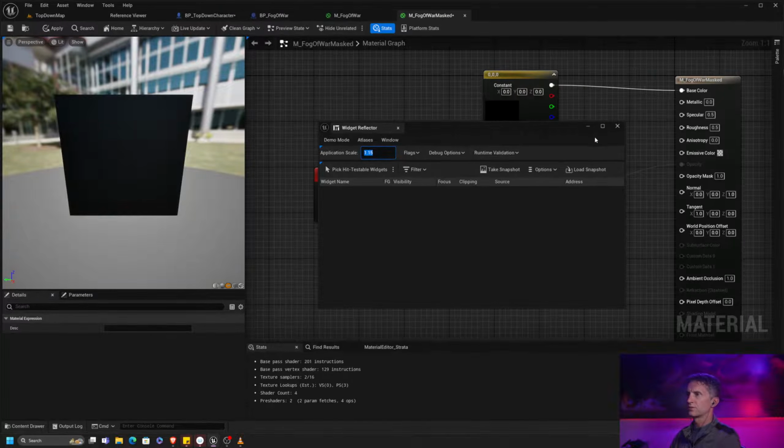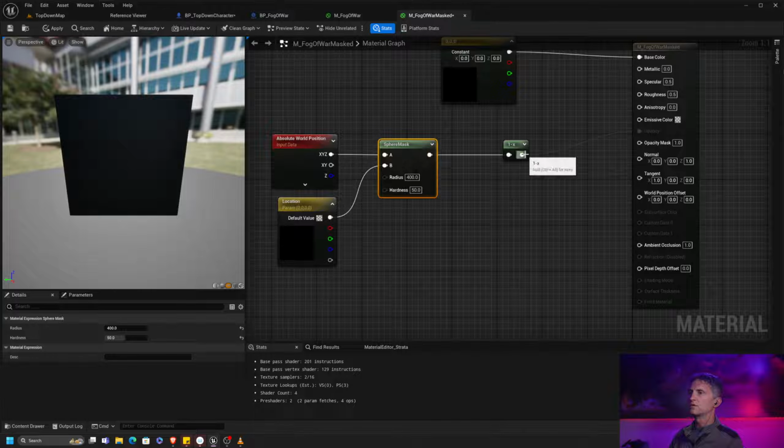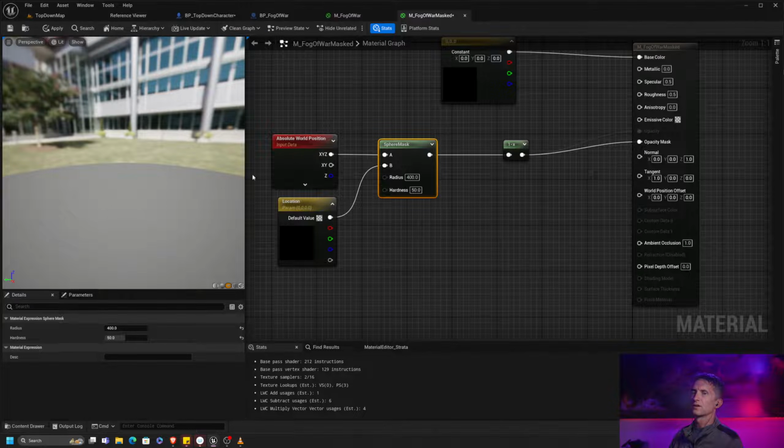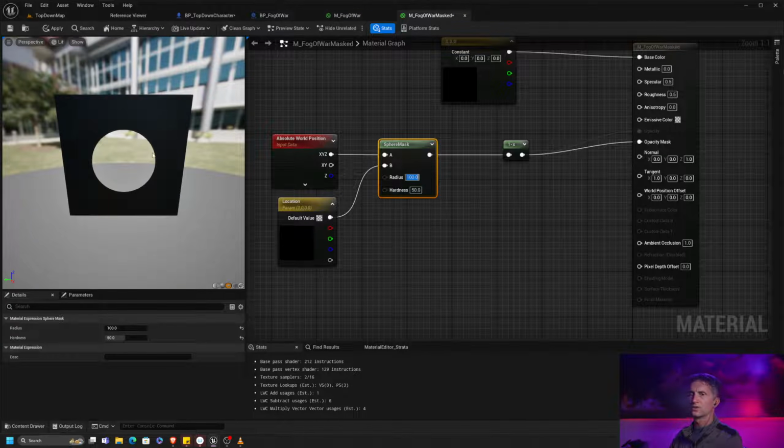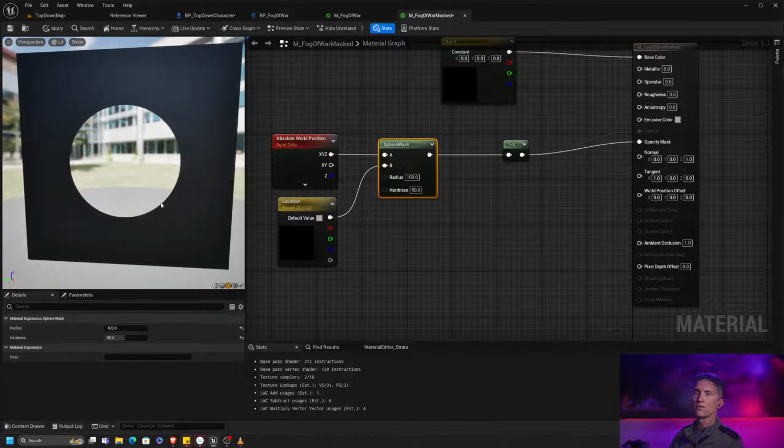Let me just double check that we're at, yeah. Let's make this a little bigger for you all to read. Because we're doing this mask now, all we need to do is feed this into the opacity mask instead. Now the way the opacity mask works, I'm going to change this down to 100 so we can see it. You'll see it creates a completely pristine cutout. There's no fade at all to this.